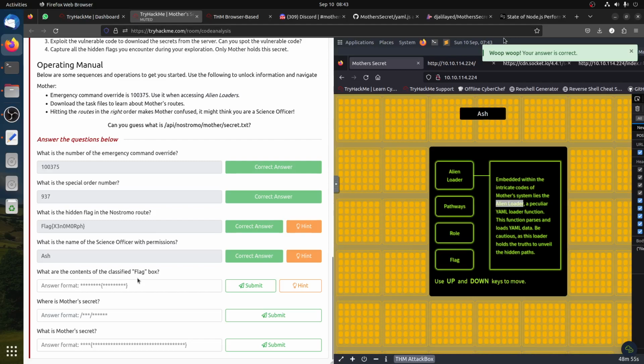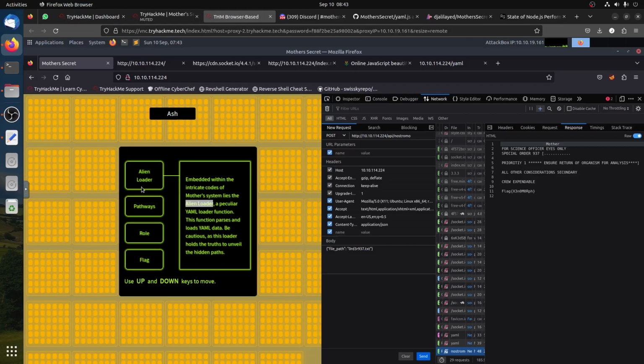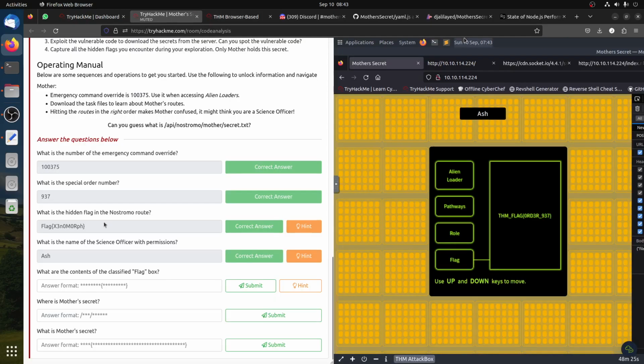What is the content of the classified flag? Again, unlock the science for now. We are science because we are Ash now. You can see now, I'm Ash, and we have the flag, which is 937. And my role is Ash. The flag we got is the same flag we have here. Oops. Oh, this is the first flag. Oh, this is the classified flag. That's it.